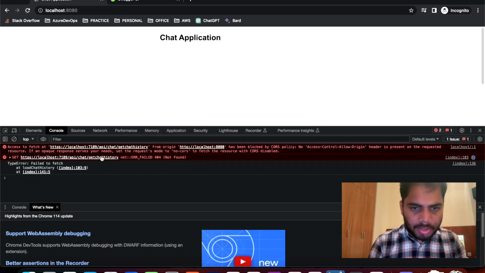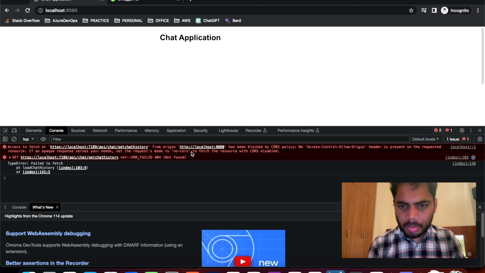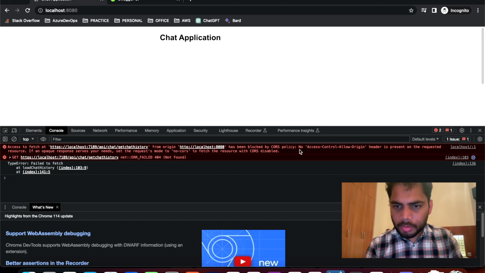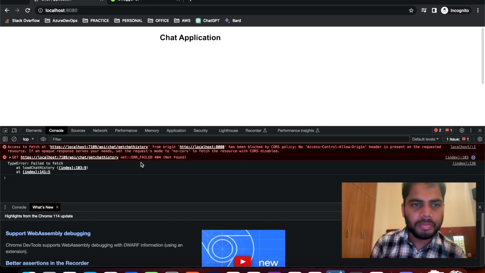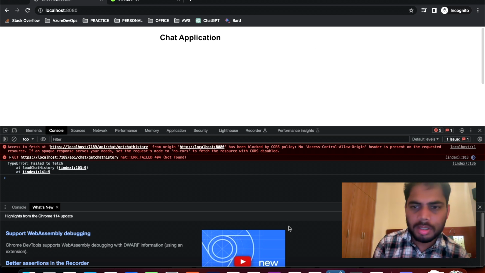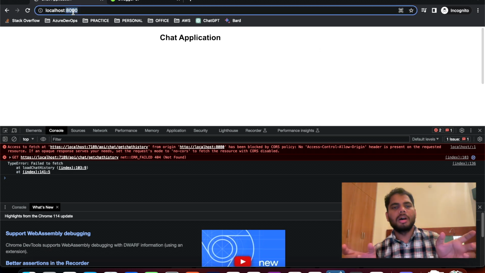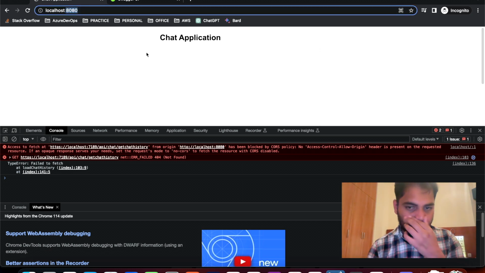Access to fetch chat history from origin localhost 8080 has been blocked by CORS. Oh, so no Access-Control-Allow-Origin header is present on the requested resource. So this is basically a CORS issue. A CORS issue occurs when the request is made from a different origin. In this case our API is hosted on port 7189 and our client application is hosted on port 8080. So both of them are in different origins, so we have to allow the origin.